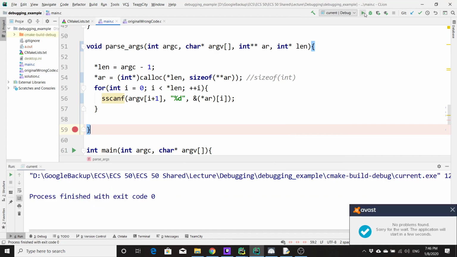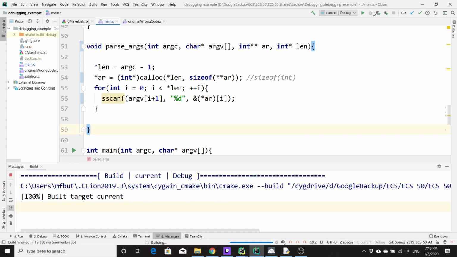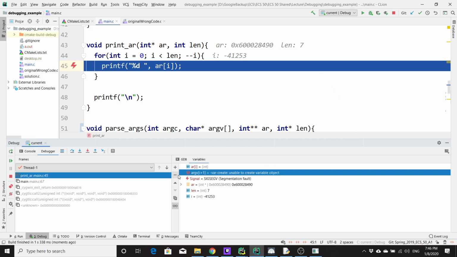No, it's still crashing. So let's take this breakpoint out and try debugging it. But now again, the debugger was able to point out exactly where the segmentation fault is happening. If we look at the values of the variables here, do you notice any of them that seem suspicious? Which one? Oh, the errors down here, no, these are just because they're not able to create them.